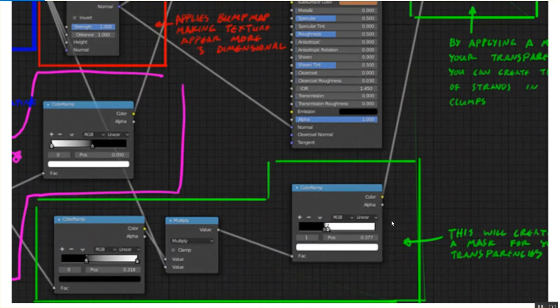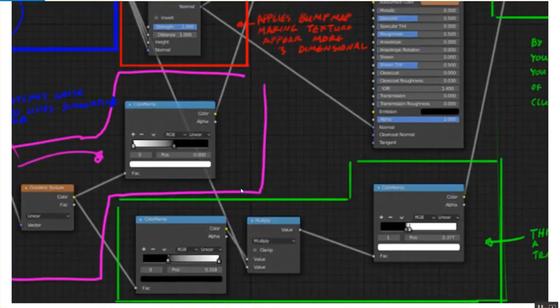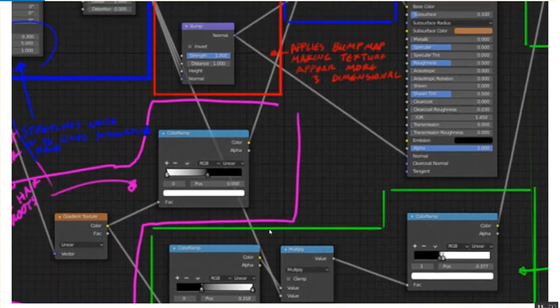Now down over here, you have your transparencies. This creates a broader gradient, right? And this creates a not as broad gradient. One will only keep the end of your hair transparent, and the other one will keep strands of the end of your hair transparent. And the multiplier also helps with amplifying the transparency, I think. I'm not sure.